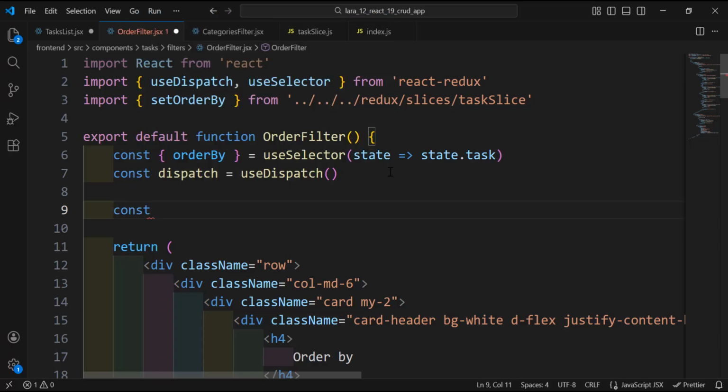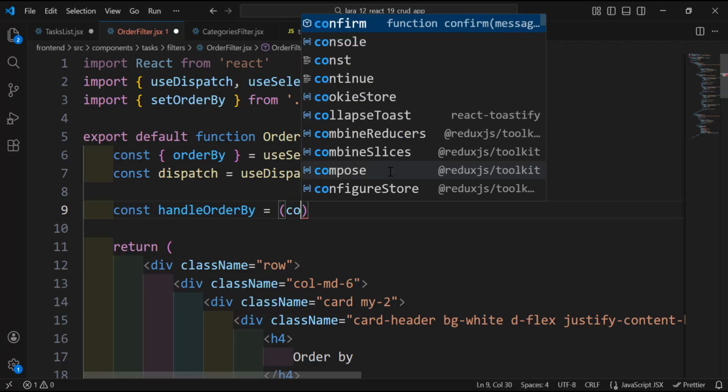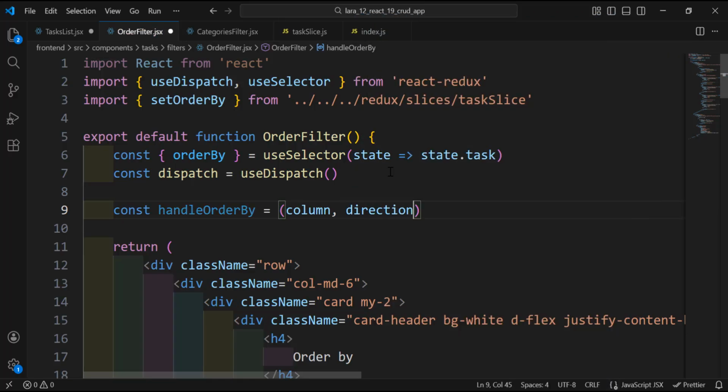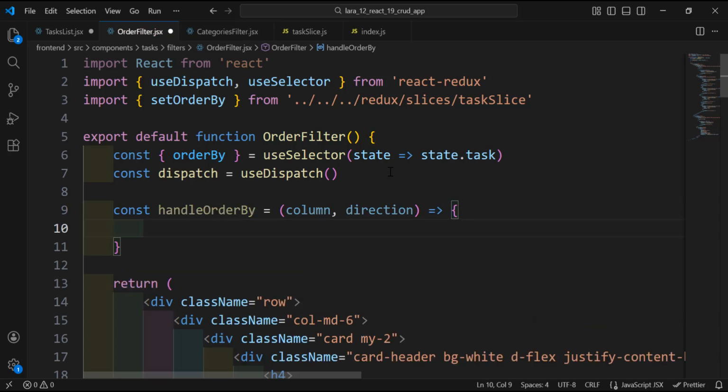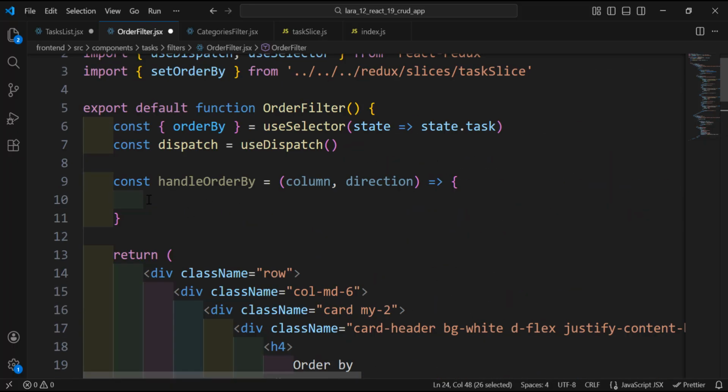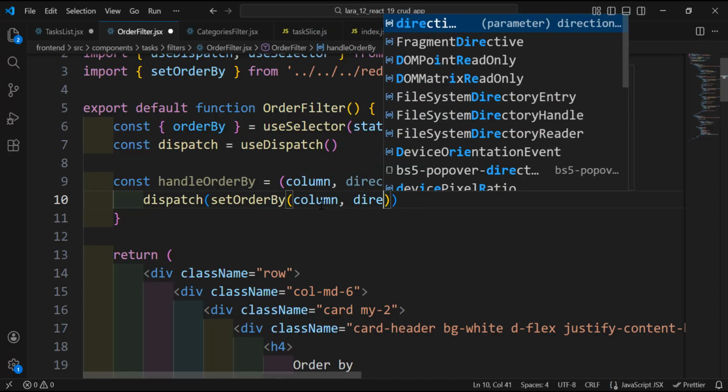Call it handleOrderBy. And this function will receive the column and the direction. So here inside, all we need to do is to dispatch the action. Let's copy this line from here and paste it here, and we give it the column and the direction.